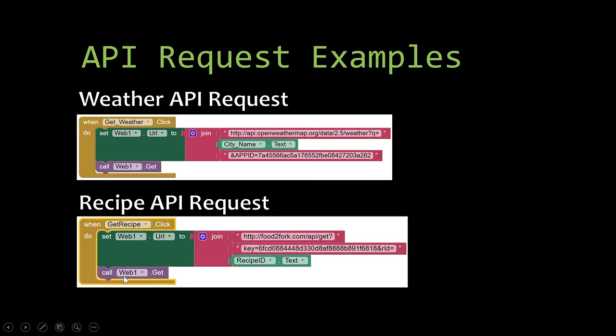Then we're going to be calling web1.get. This is the HTTP request we're sending to this URL that we made up here. It's kind of weird, and you kind of have to play around with this. You might have to ask me some questions about this. Each API is a little different, and you might need to change this URL a little bit depending on what you're requesting. But that's the basic gist of an API request.